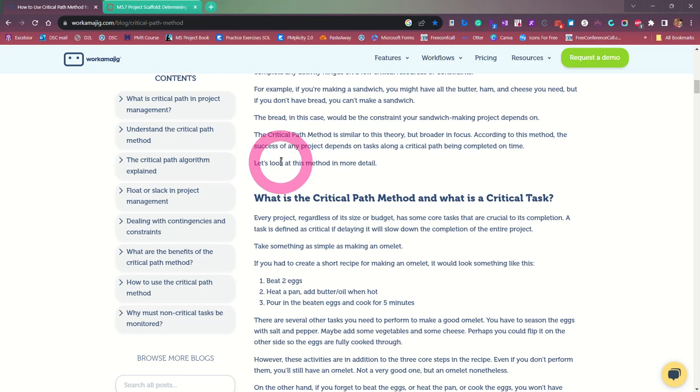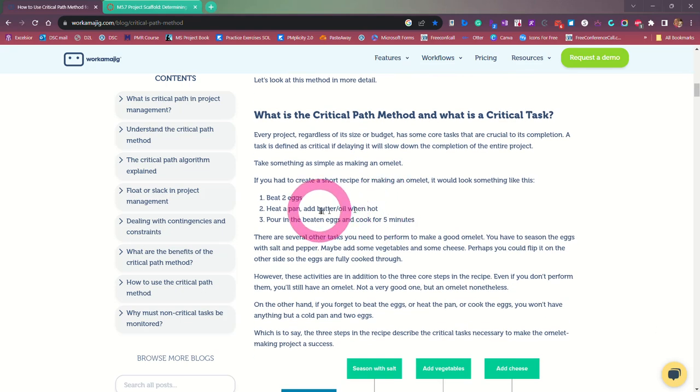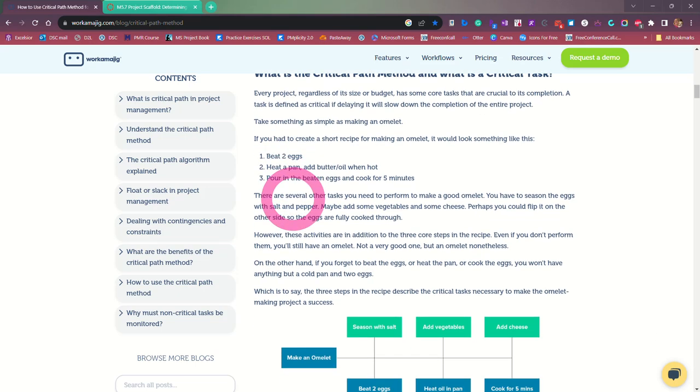So the first example that they have here is, say that you're going to make an omelet, okay? So the basic activities or steps to make that omelet are beating 2 eggs, heating the pan with butter or oil, and then putting the eggs in and cooking for 5 minutes, okay? So those are activities to complete the omelet. There are other tasks that you could perform to make the omelet, and they include seasoning the eggs with salt and pepper.